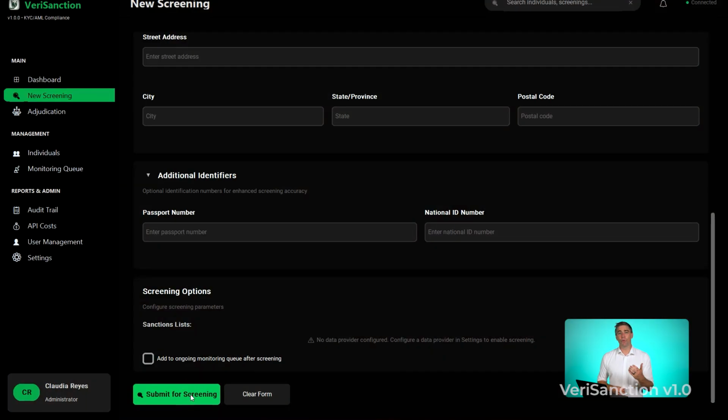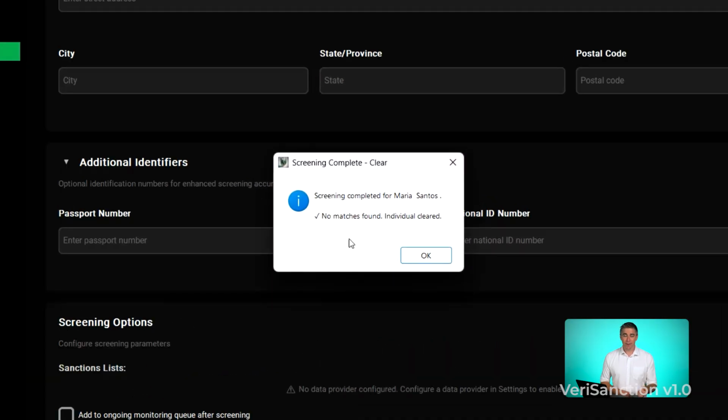The best case scenario, green check mark. The dialog title reads "Screening complete clear." The message confirms no matches were found, and the individual is cleared of all configured lists. Click OK, and the form auto clears so you're ready to screen the next person.